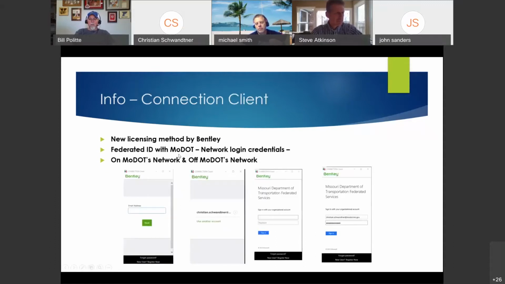Some things about the connection client. Like I said before, it's a new licensing method, the way Bentley is doing this. They're doing it with any new applications that they've developed and upgraded. You're going to have to do this. We are federated with the MoDOT environment. So when you log into your machine onto the MoDOT network, your credentials are being passed along to the Bentley site. And that's why when you log into the connection client, you just need your email address. And that's how it's used.